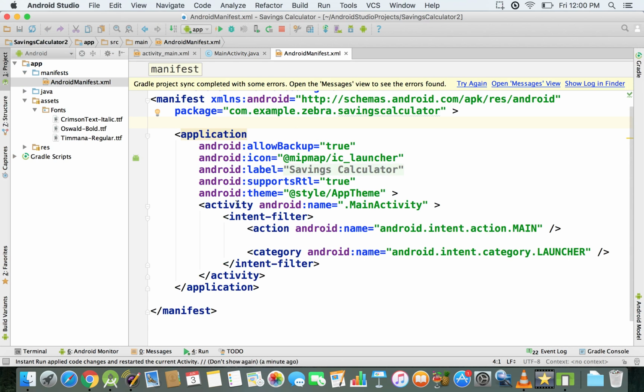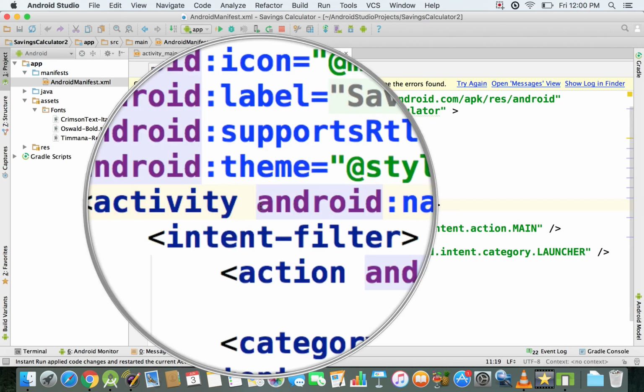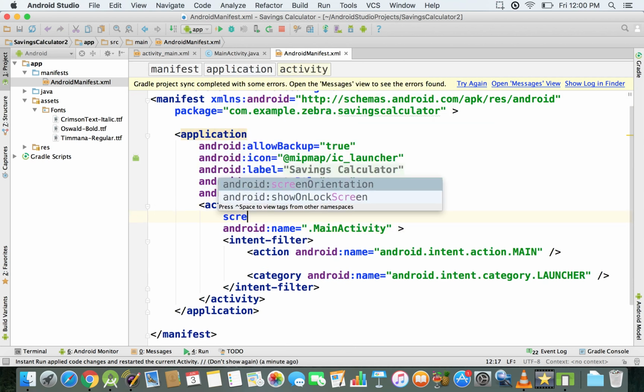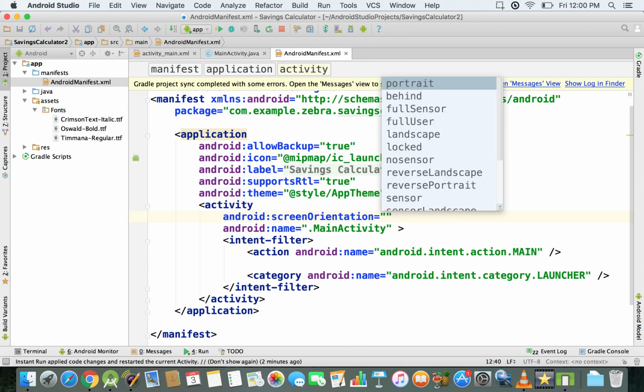And so right now, where you see this activity, we're going to go with the mouse cursor just right here before the android attribute. And so I'm going to hit enter twice, and I'm going to type screen, and the attribute that we want to select is this screenOrientation, and we're going to set it to portrait.